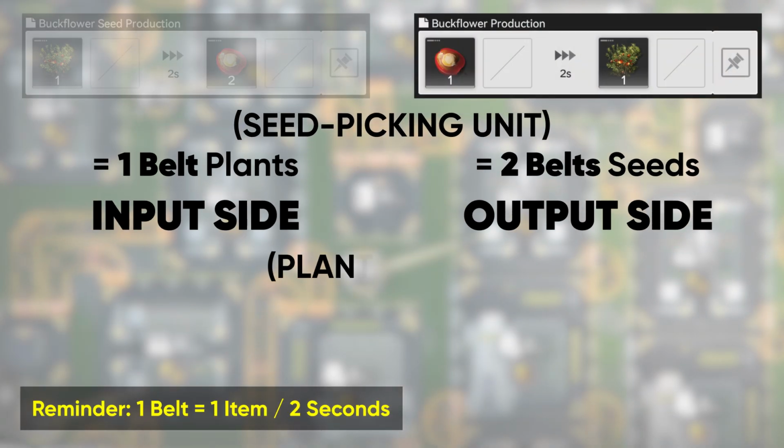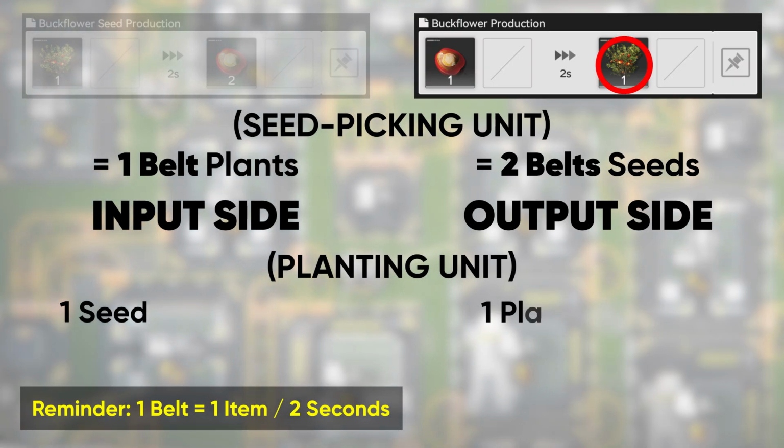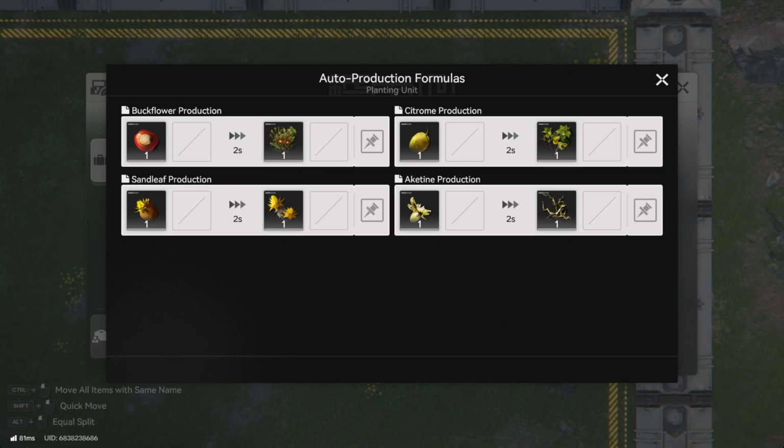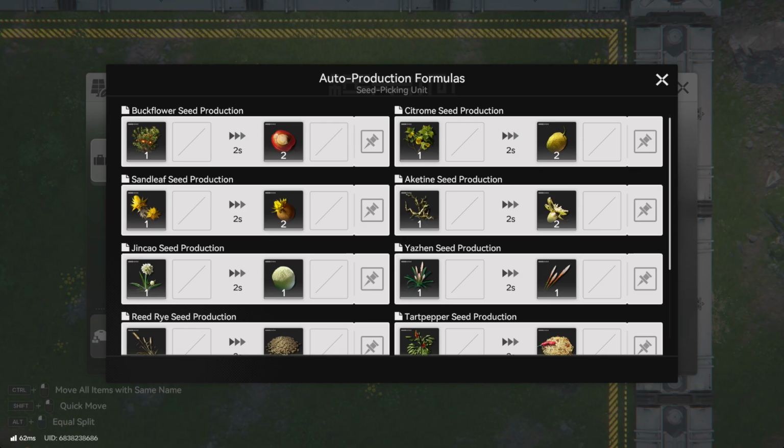Alright, well let's take a look at the planting unit. The planting unit consumes 1 seed and turns it into 1 plant every 2 seconds. That's 1 belt of seeds on the input side, 1 belt of plants on the output side. So, where do we start? It's kind of like a chicken and egg situation, right? The planting unit consumes seeds and produces plants, and then the seed picking unit consumes plants and produces seeds.